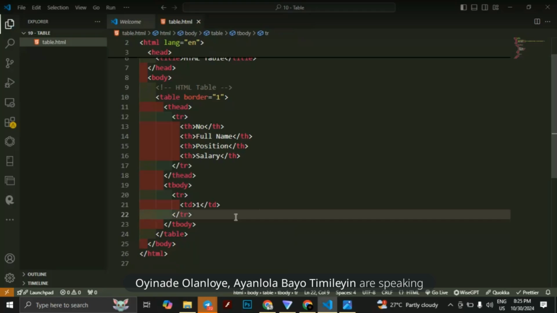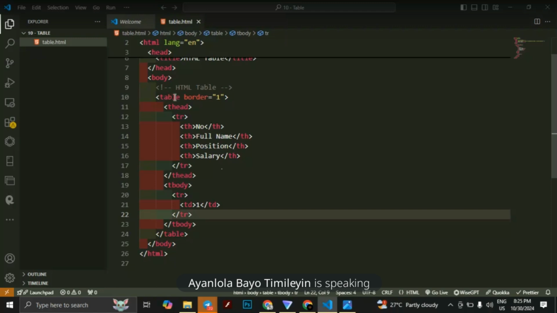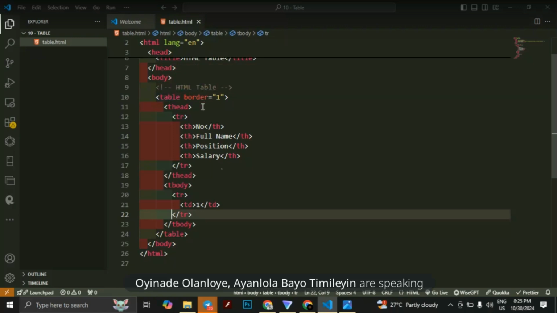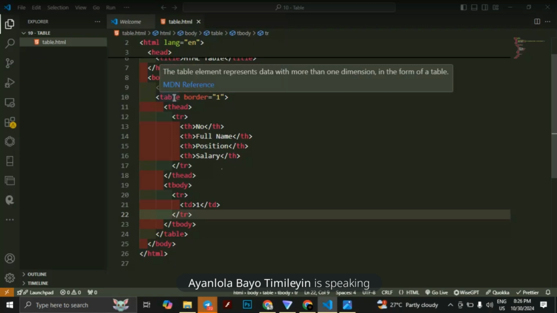Master, please, I have a question. All right, okay, I'm listening. Sir, how did you get to a tabular form? It's as a result of the table element. Remember, if you want to create a table, you need the table tag. So the table tag is a container for the entire table. The browser understands this HTML document. So the moment the browser sees the table tag, it knows how to render it in tabular form.